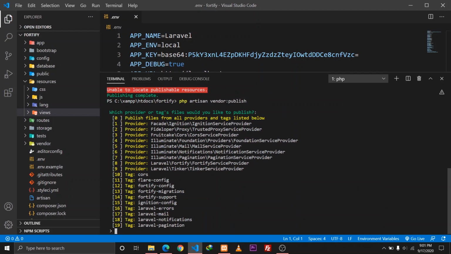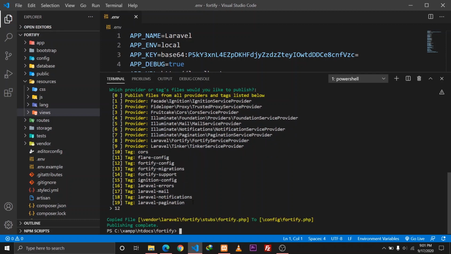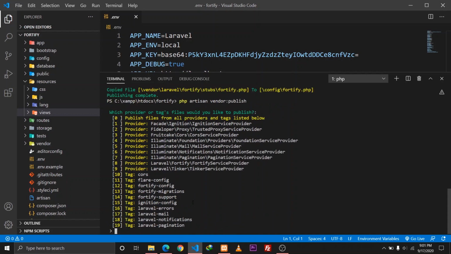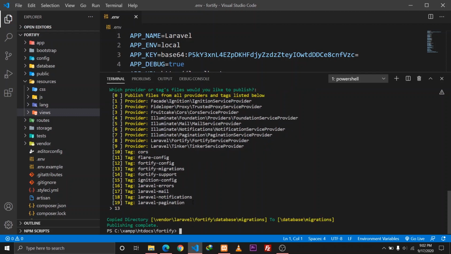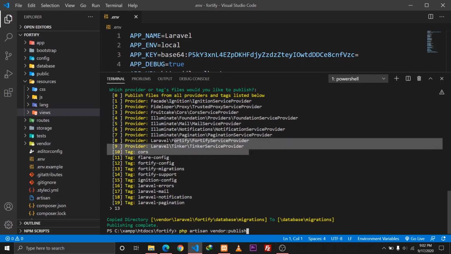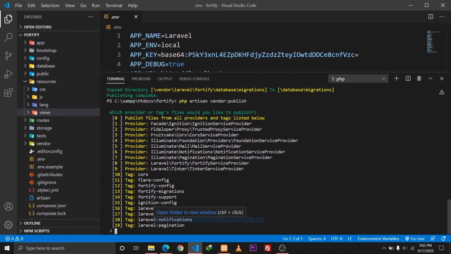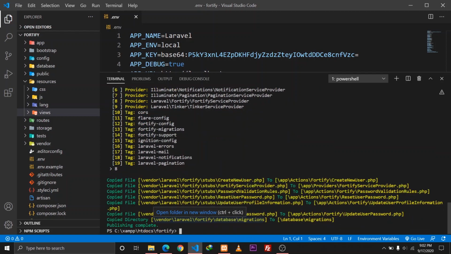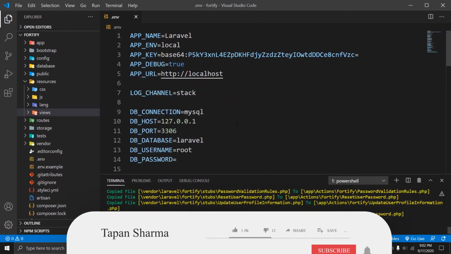What we want to publish here is the Fortify config and Fortify migrations. I think these two are the files. So let's hit 12 and enter it once more, and also for the 13. And we also need to publish the Fortify service provider, so also hit 8. So 8, and all the necessary files have been published.